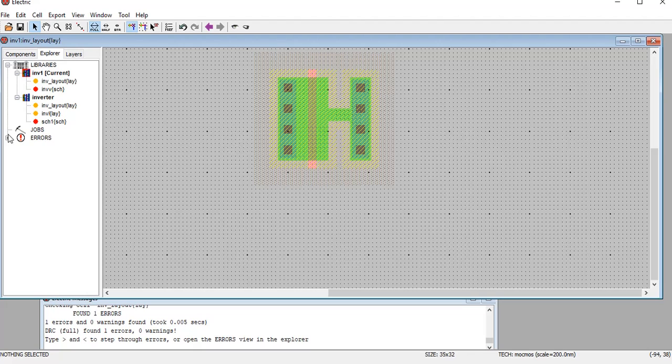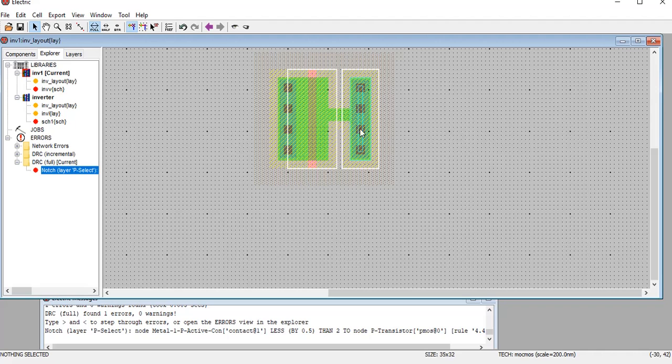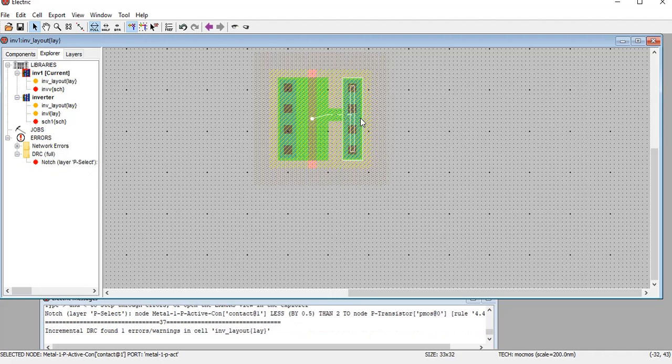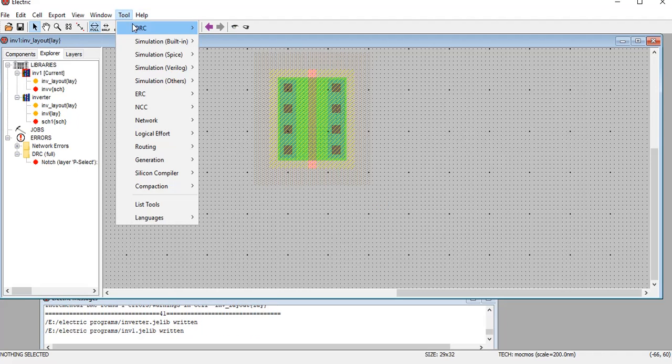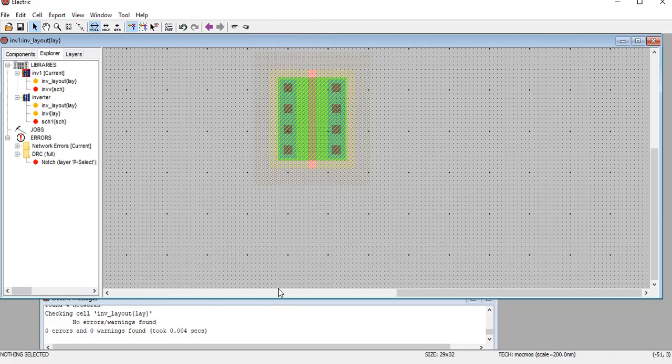And what is that error? You can always find it in the Explorer, which is placed over here, and it says there is a creation of a notch. If I double click, it shows it. So, always make sure you do not leave any distance over here, and then keep running the DRCs until there are 0 errors. So, now PMOS is done.